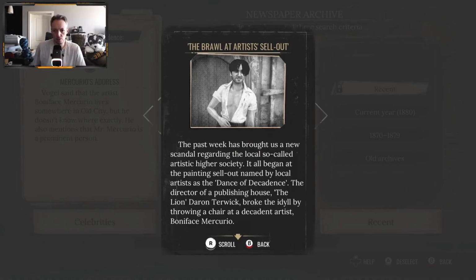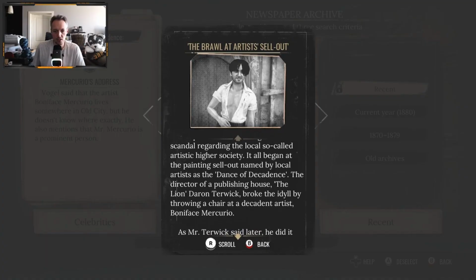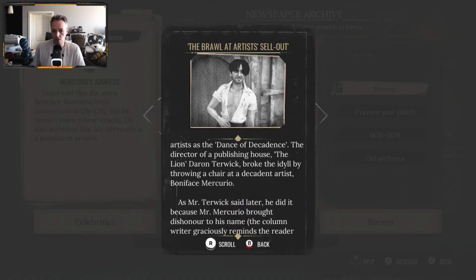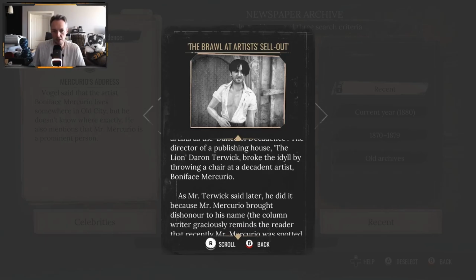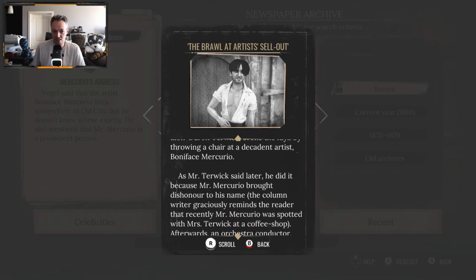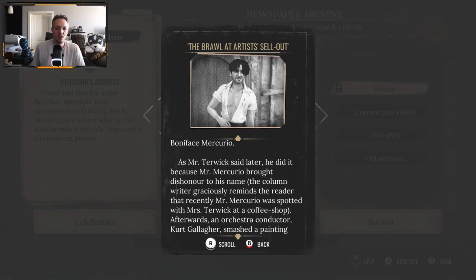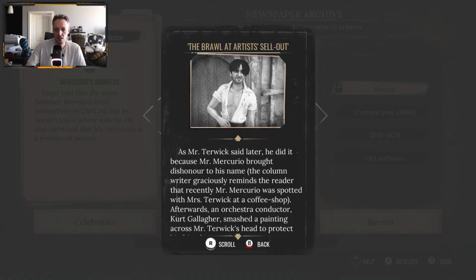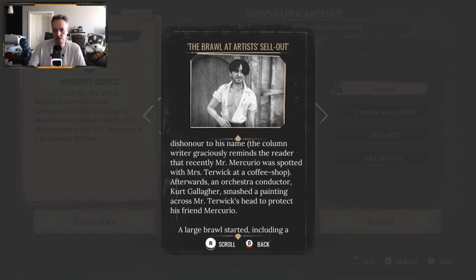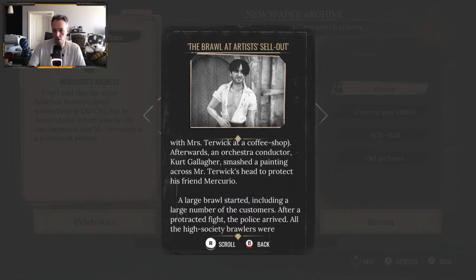Past week has brought us a new scandal regarding the local so-called artistic higher society. It all began at a painting sellout named by a local artist as the Dance of Decadence. The director of publishing house, The Lion, Darian Turwick, broke the idyll by throwing a chair at a decadent artist, Boniface Mercurio. As Mr. Turwick said later, he did it because Mr. Mercurio brought dishonor to his name. The column writer graciously reminded the reader that the recent Mr. Mercurio was spotted by the Mrs. Turwick at a coffee shop.